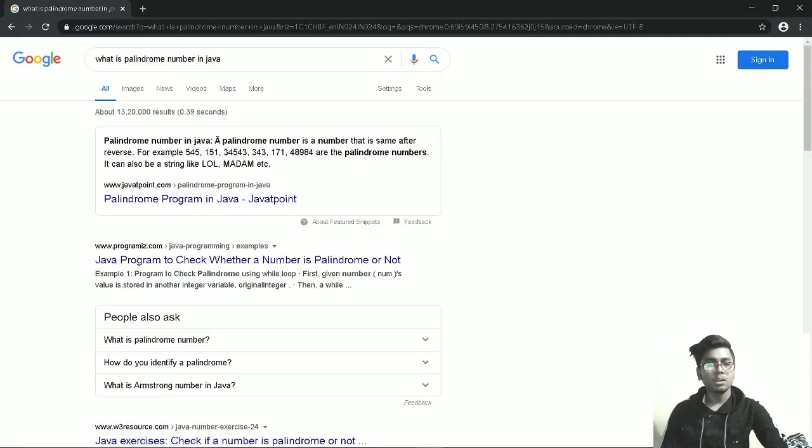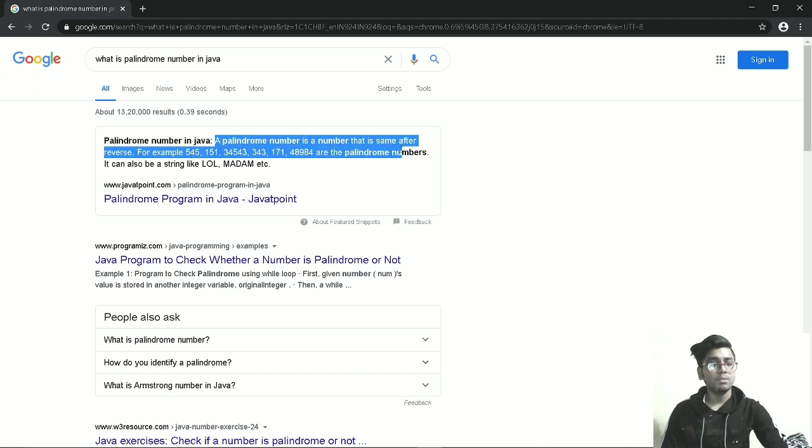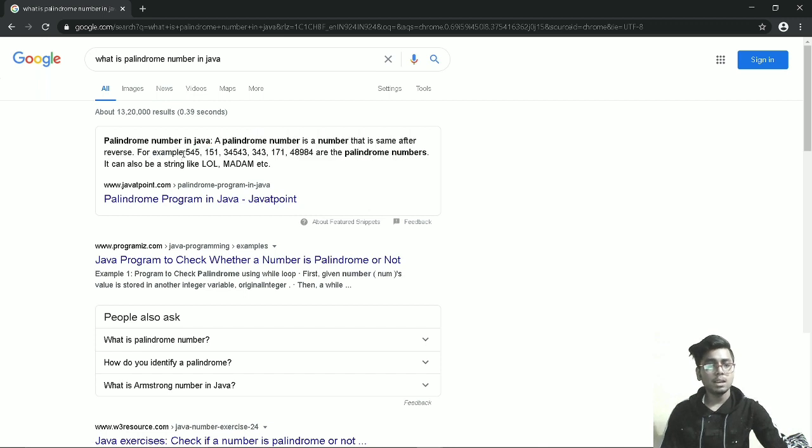A palindrome number is a number that is same after reverse. For example, we can see that 545 is a palindrome number, as on reversing the digits of 545, we get the same number: 5, 4 and 5. So similarly 151, 343 and 171 are also palindrome numbers.